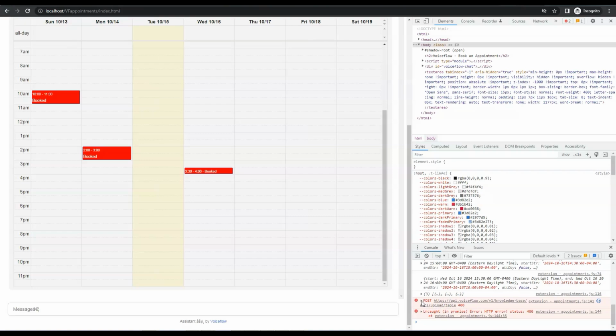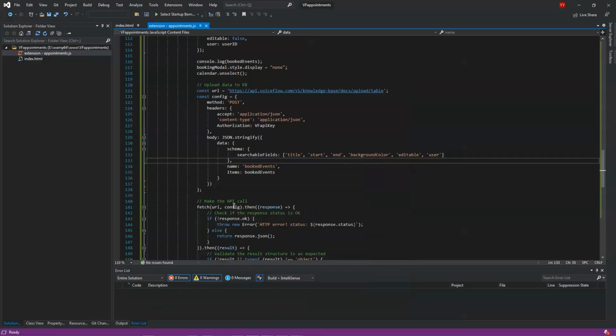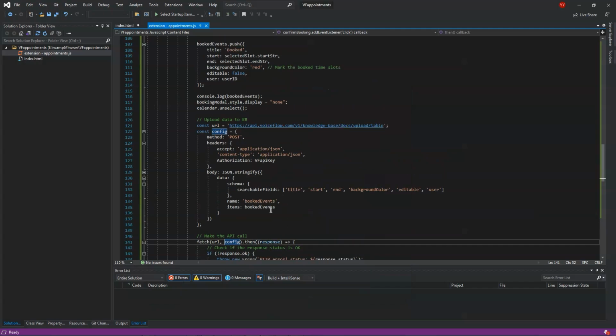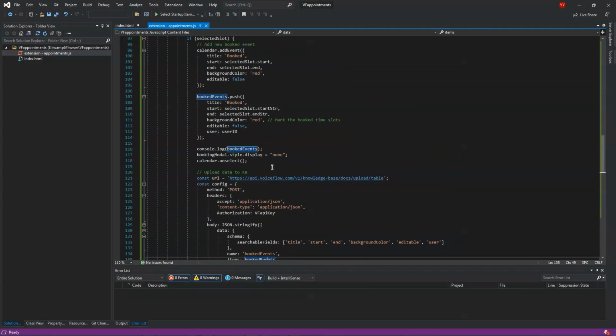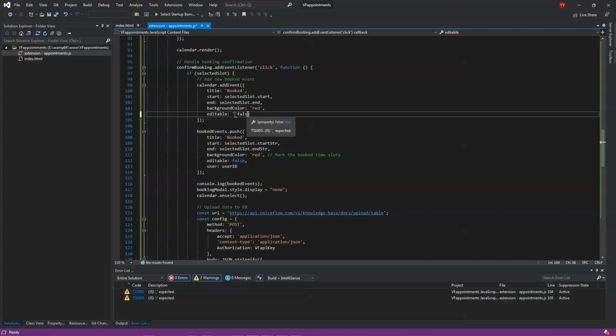This means there is something wrong during the API call to upload the table data to the knowledge base. We need to check our code to see what has gone wrong with the API call. On line 141, we have the fetch function, and we pass the argument config for the API call options. In the config, we have the booked events array containing the item's data in JSON to be uploaded to the knowledge base. In the booked event, we have set the editable as false, but it is a Boolean. When we upload it to the knowledge base, we need to use a string instead of a Boolean.